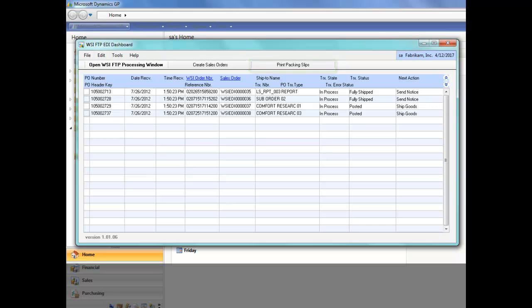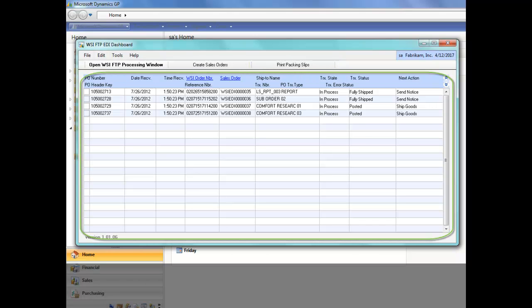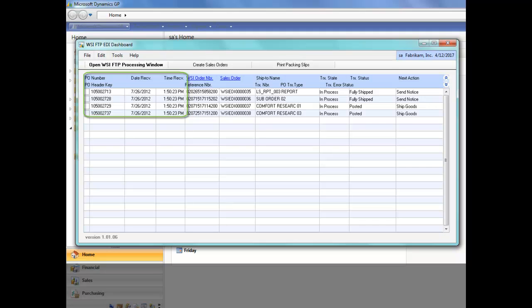The dashboard also contains a scroll window listing the pertinent information from the header records of inbound purchase orders. The purchase order numbers are listed along with the dates and times that the purchase orders were imported into the WSI FTP Processing application. Columns listing the transaction state and transaction status are shown for each purchase order.